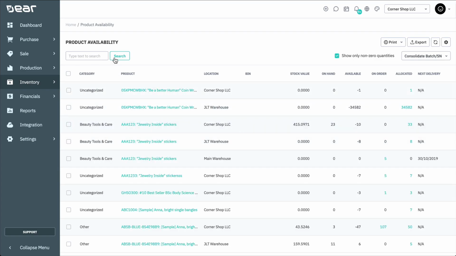Here you can filter the report, customize the columns, search, as well as print product labels and export. In the case where stock is currently on order, Deer will inform you of the expected delivery date of the ordered stock if entered against the purchase order.